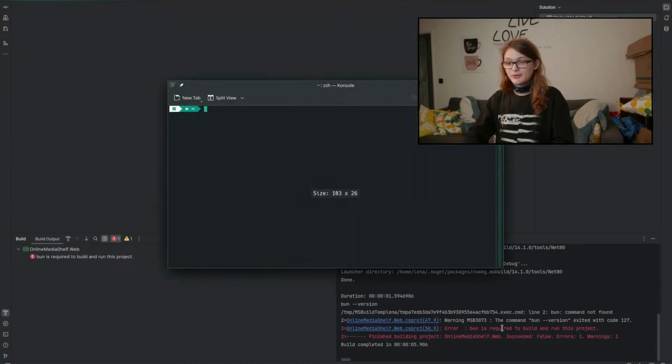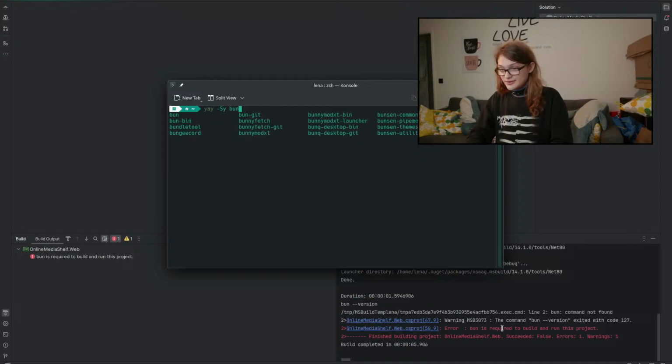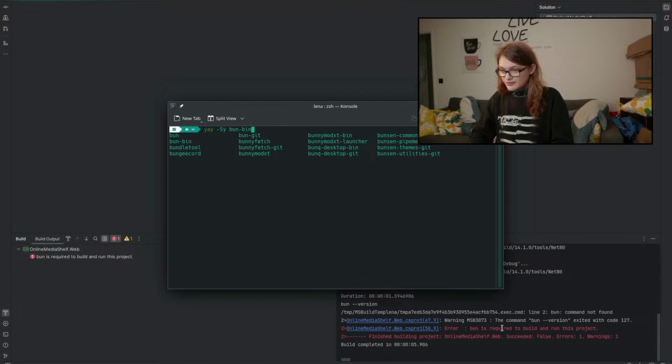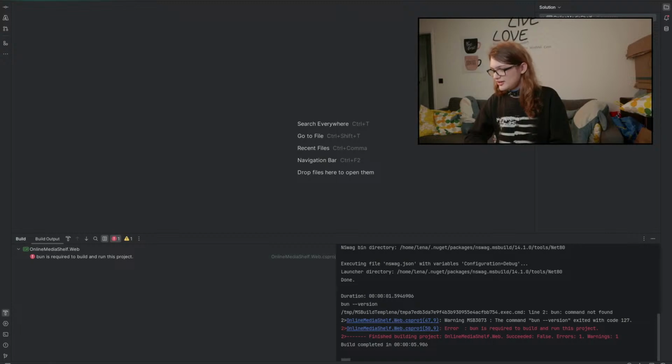Well, we need to install bun. Sudo pacman -S bun. Please tell me it's on. Okay. Yay -S bun-bin. What? I want to move it to another screen, pretty please. Thank you.